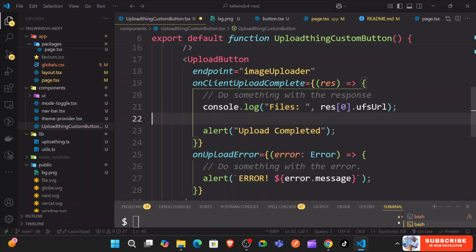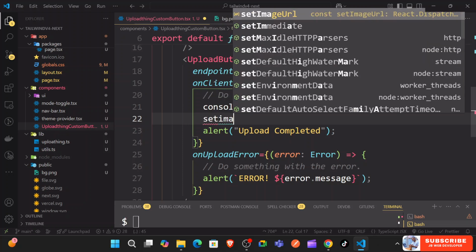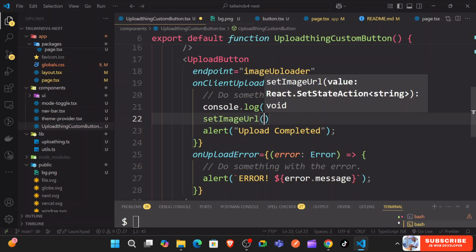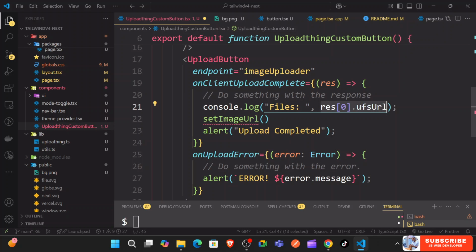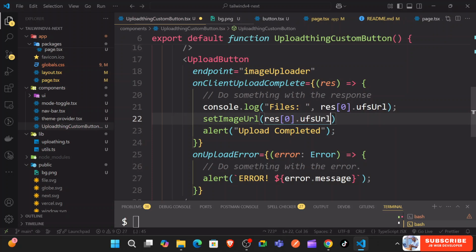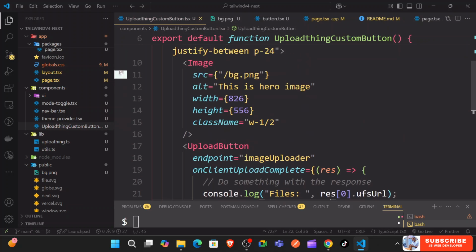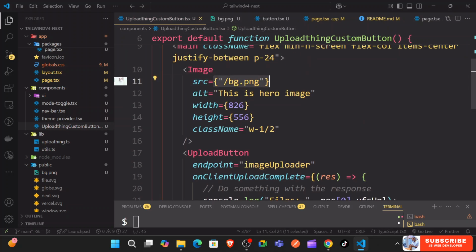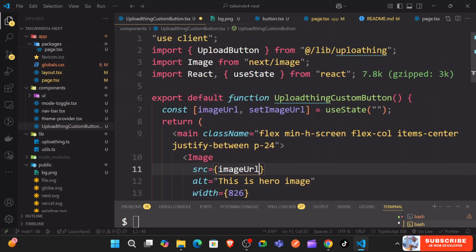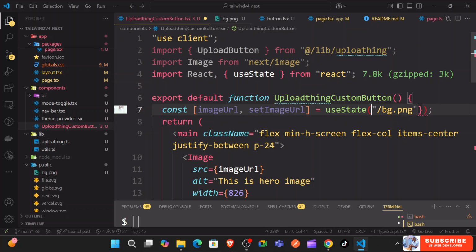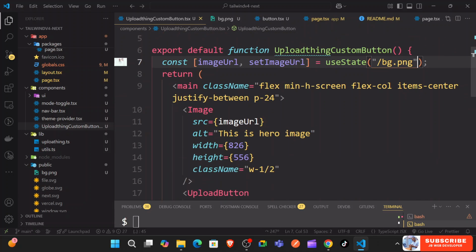So now we can just say set image URL, and then we just set it to this. I'm very sure we're just going to get some error. So now we just use this here, image URL. Now we make sure that the default one is this, right? So this is the default one.